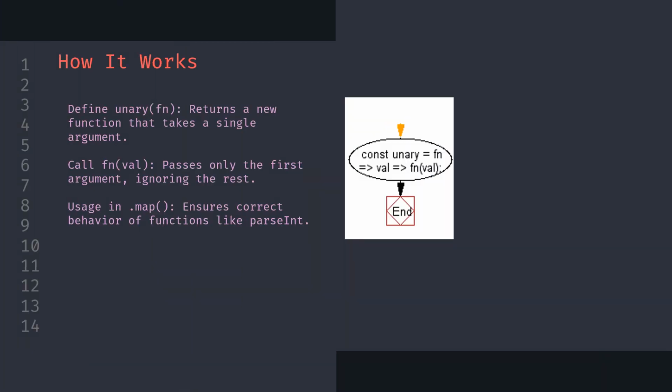The key idea is to wrap the original function so that it always receives only one argument. This prevents issues where additional arguments might interfere.